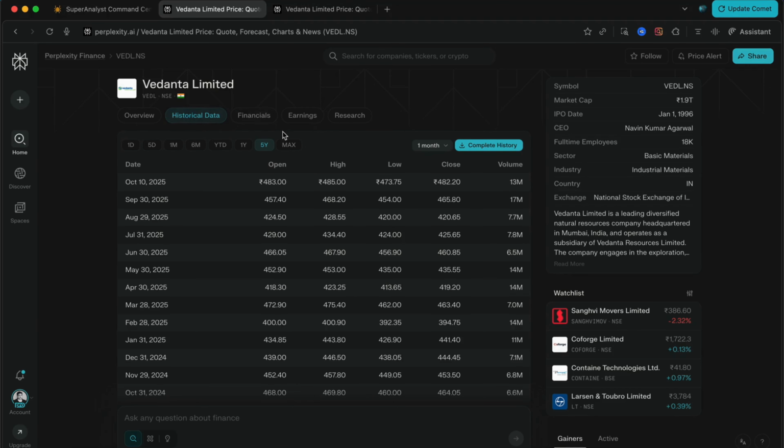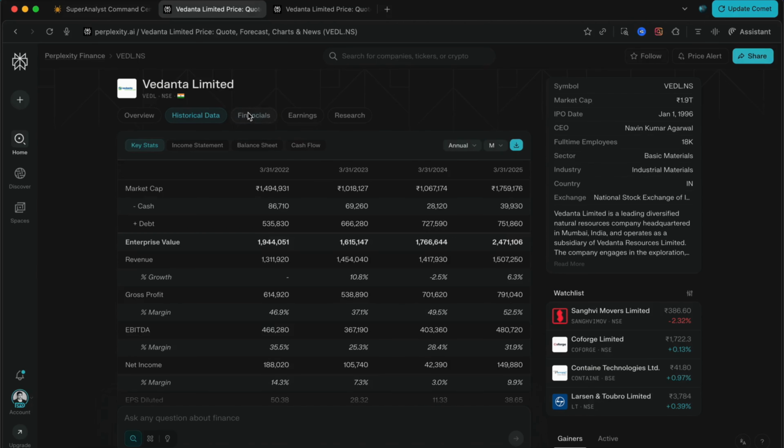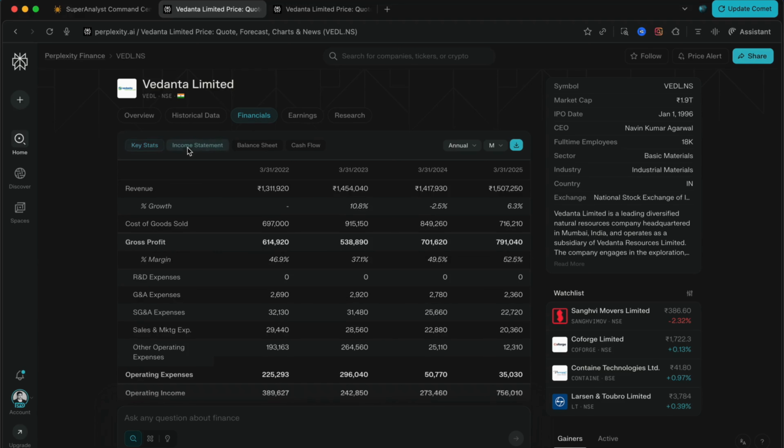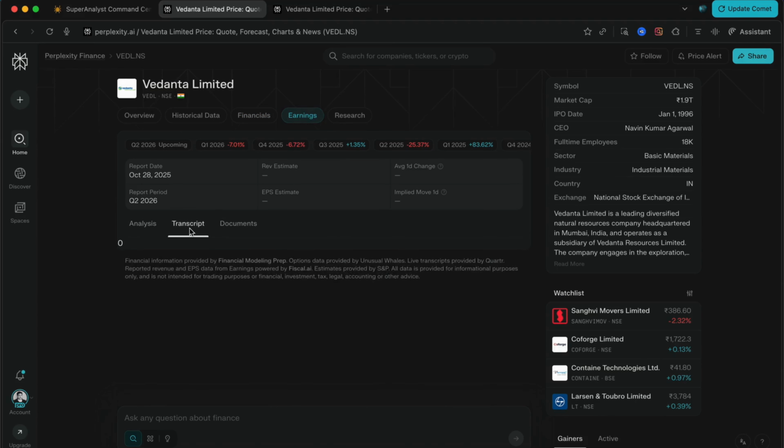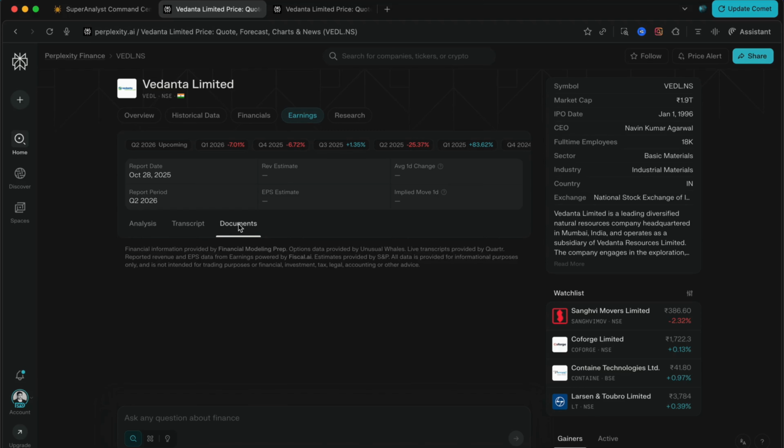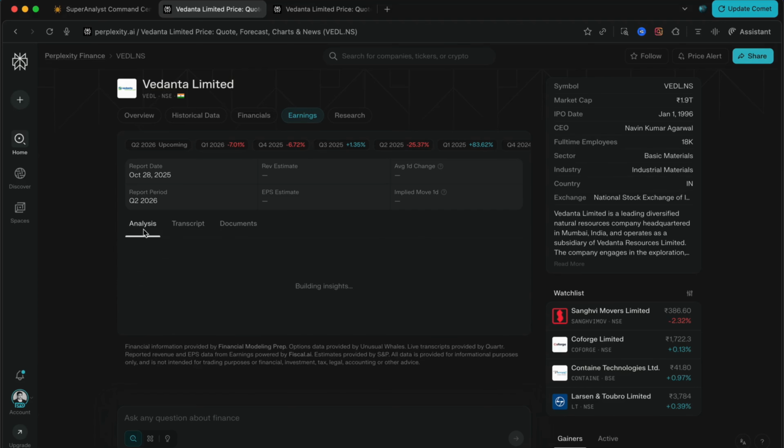You can check out the historical data here, right? You can go up to maximum, so there's no limit to downloading the data. In financials, you can check key stats, income statement, balance sheet, cash flow. You can see the transcripts of the management con calls and the related documents, company filings particularly. Here is basically the analysis of the con call, right? Right now many features of Perplexity are not working because Perplexity launched its India markets feature very recently, but in upcoming months this will start working very smoothly.